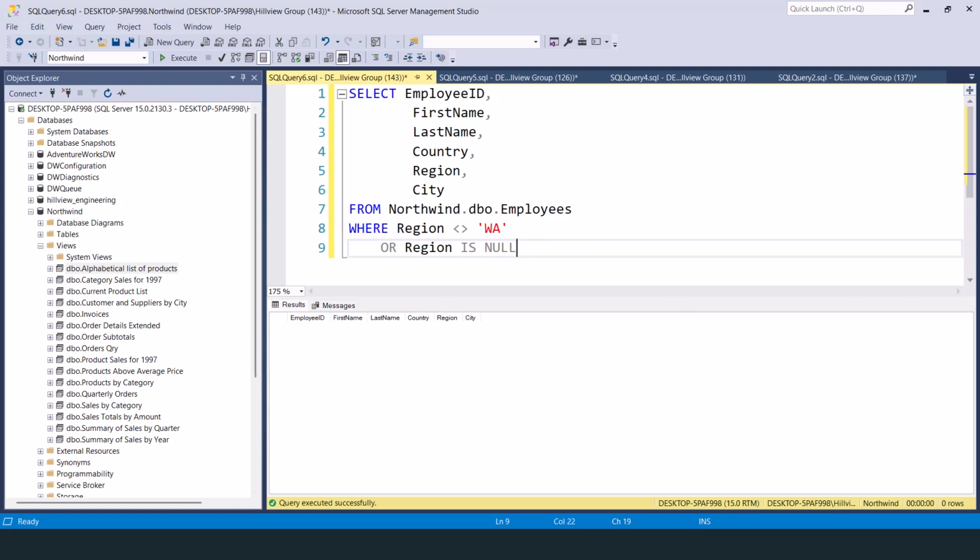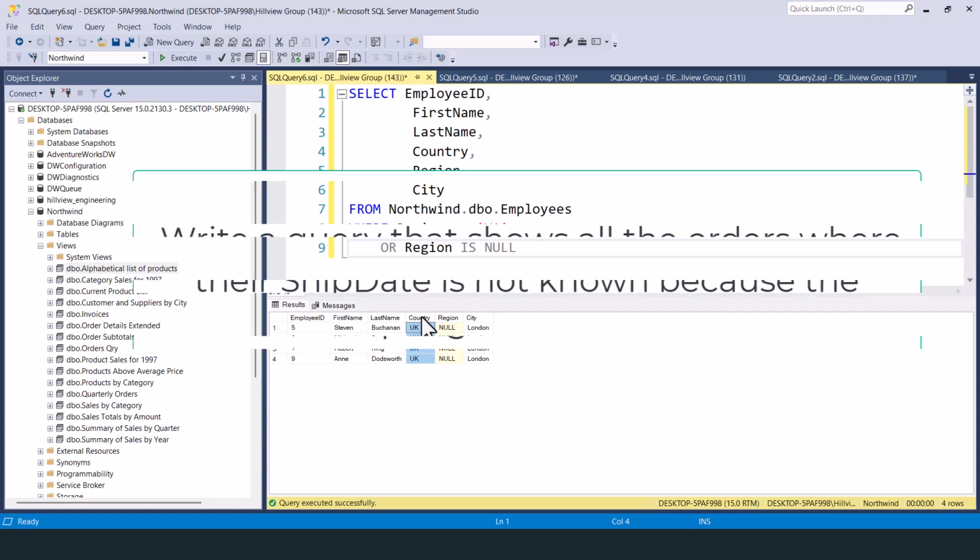From the updated query, you see we added another predicate solely for nulls, and we combined both predicates with a logical OR because we want either the region to not equal WA, Washington, or the region be null. If you run this new query, you will see all our employees clearly not in Washington. When writing queries, pay special attention to columns that allow nulls and make sure you are handling nulls appropriately.